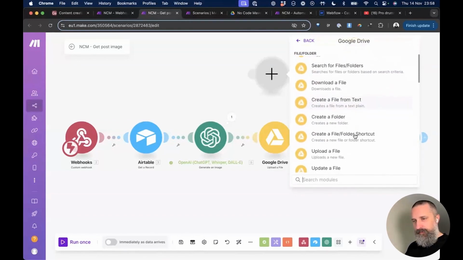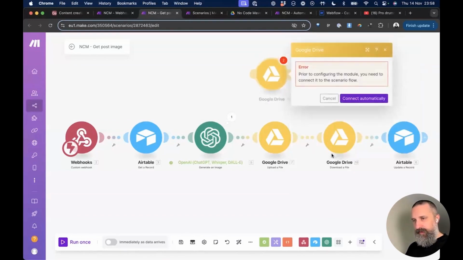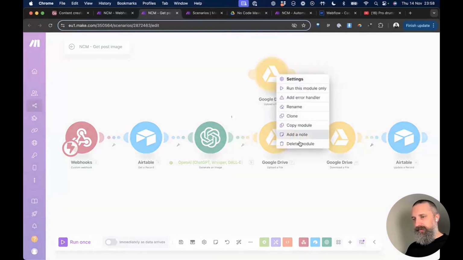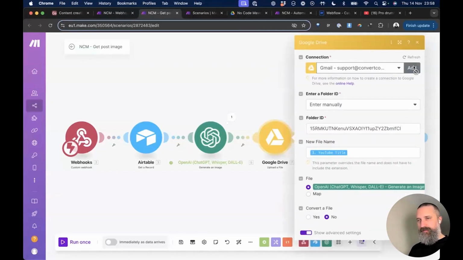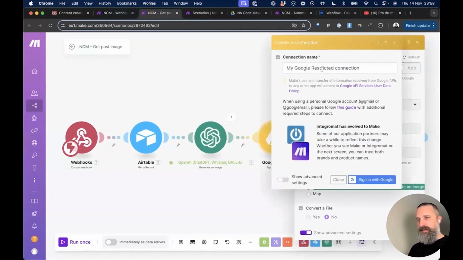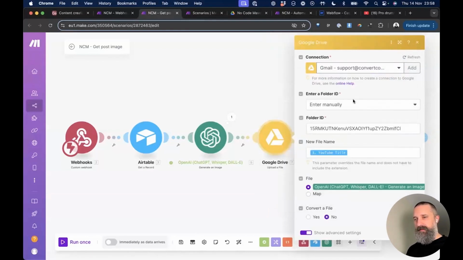So upload a file is this one, upload a new file, and then we would have to put it in there. So let's kill that one again. And this is the one we want to work with. So we need to make a connection first of all, and you can change the label here and then sign in with Google and just go through that flow to make the connection. And then you'll be able to update the settings for this module.